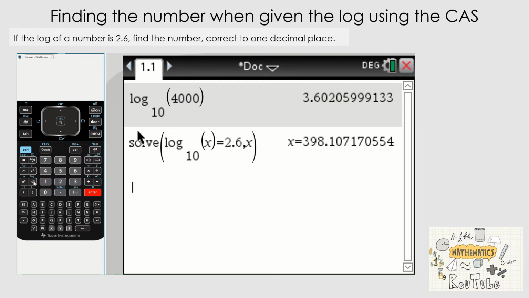The easier way, I think, is because we know that it's always log base 10, like I said before, it's just 10 to the power of 2.6 equals that X value. So we can just put in here 10 to the power of 2.6, and you'll see we get the same answer as we got above using the solve function. Both ways are totally fine, and you'll always get the same answer because we're always dealing with log base 10. It doesn't matter which way you use, as long as you get the right answer, that's obviously the main thing.